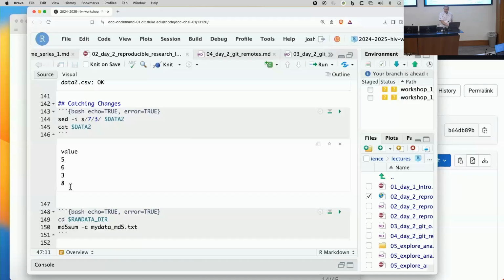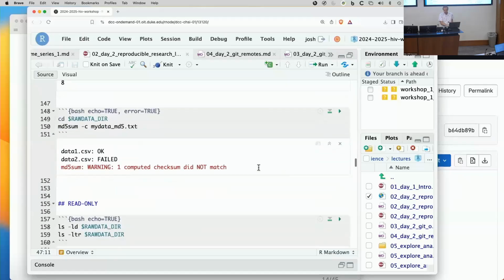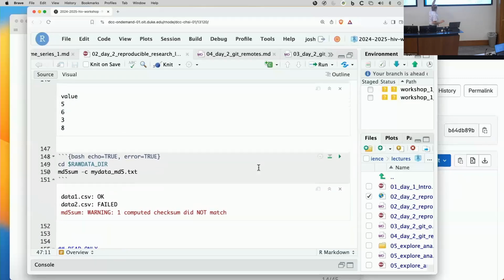So a slightly different file. As far as MD5 sum is concerned, it doesn't matter if it's slightly different or completely different. It's going to generate a completely different cryptographic hash, a completely different fingerprint. And so now the data1.csv file still matches what's in the file that I saved with the fingerprint, but the data2.csv file no longer matches the fingerprint. So it's saying failed, and it's giving me this big red warning that one of the files didn't match, right? So this is exactly what we want.